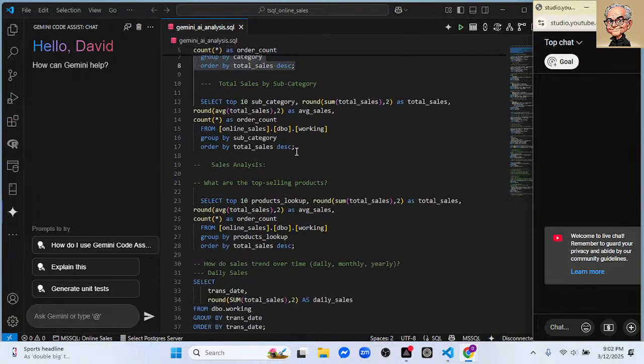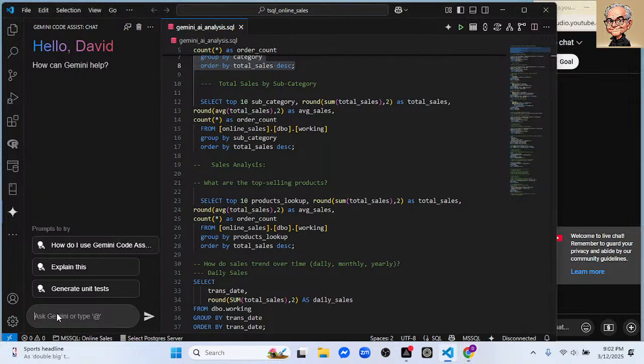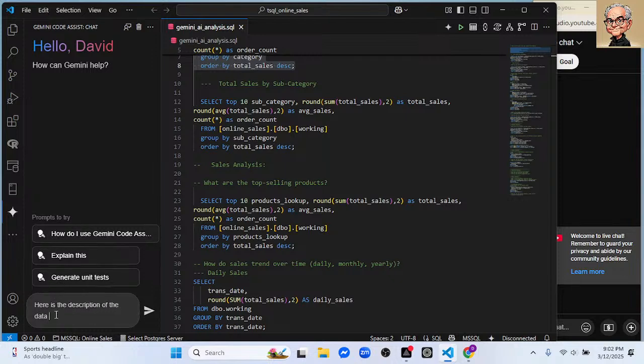Okay, so what we're going to do is, as you can see, we're going to use Gemini instead of Copilot. So let's get this evening. It's always a good idea to tell your AI what it's working with.